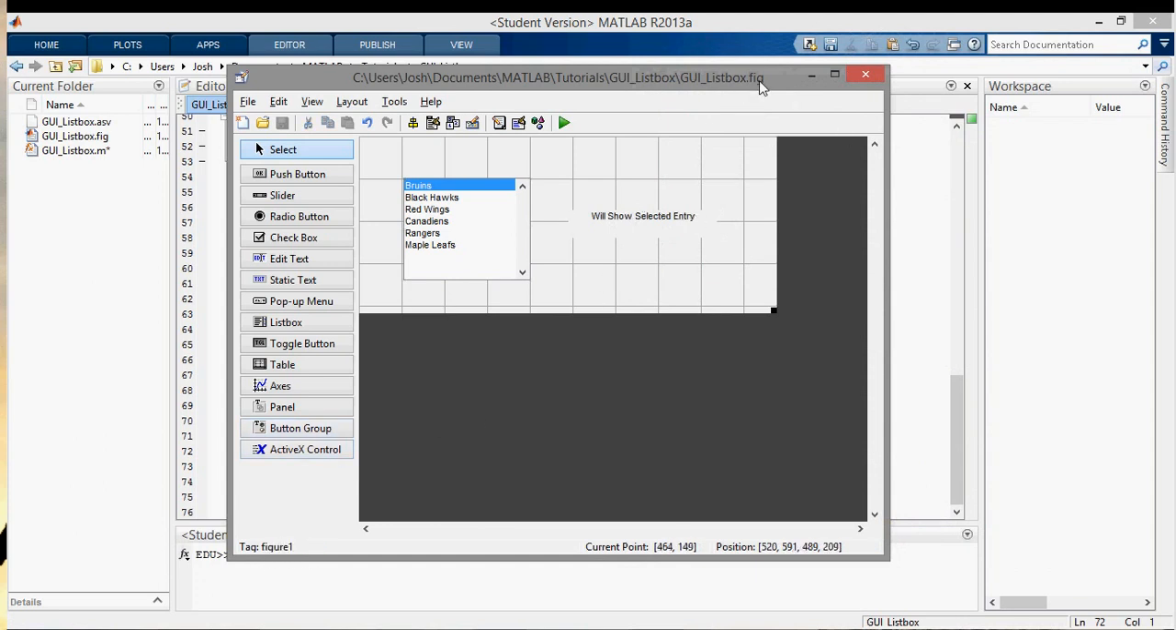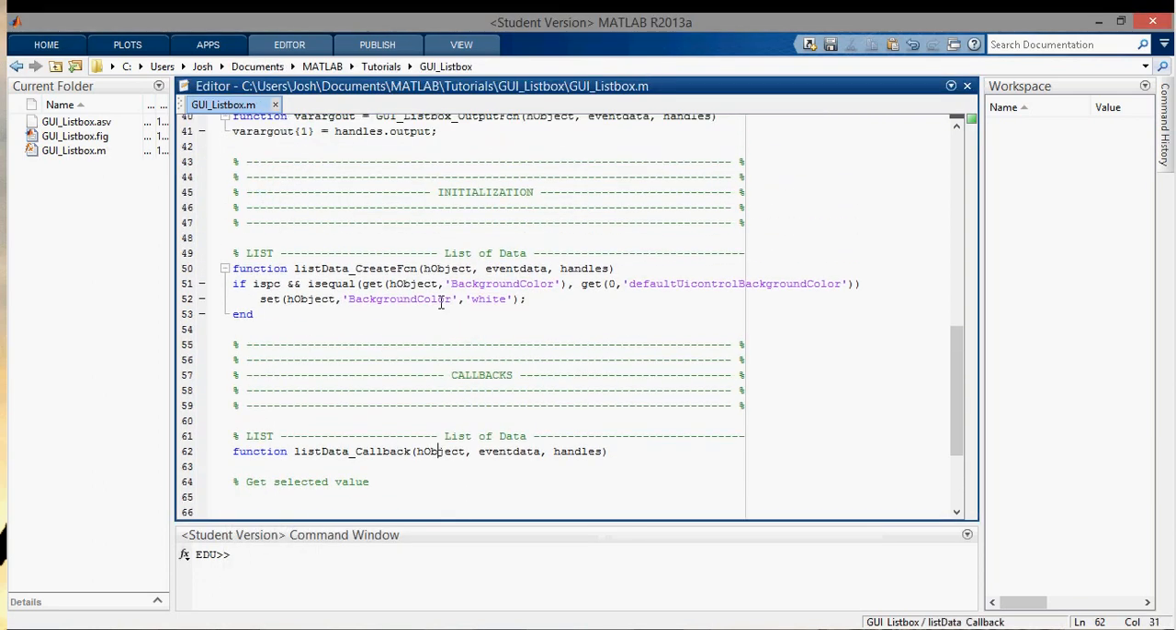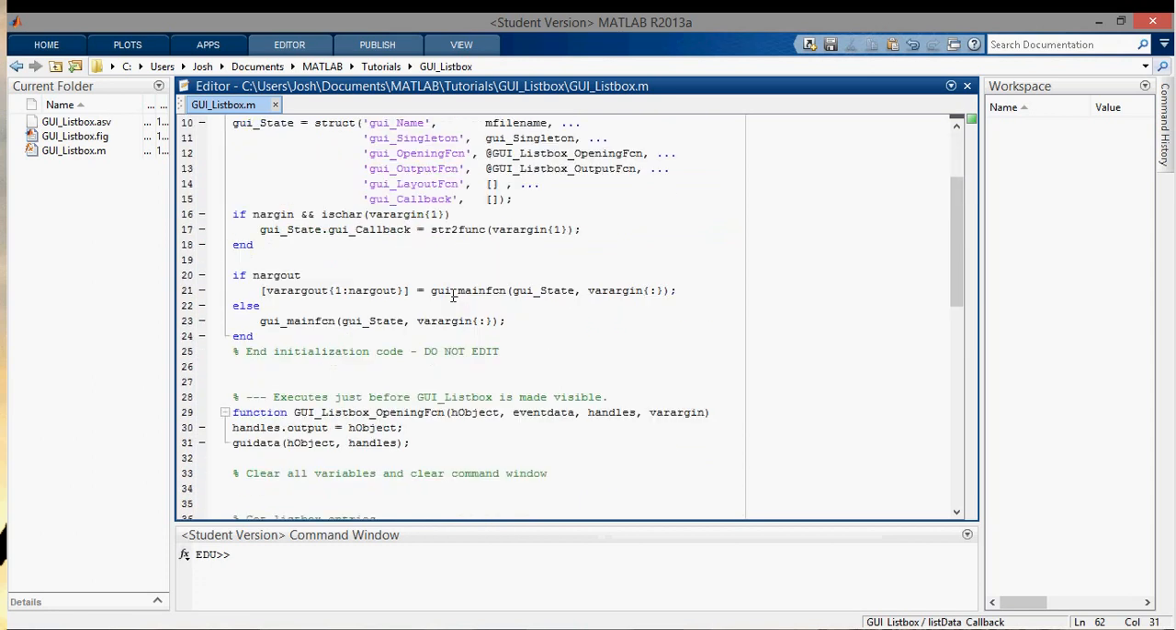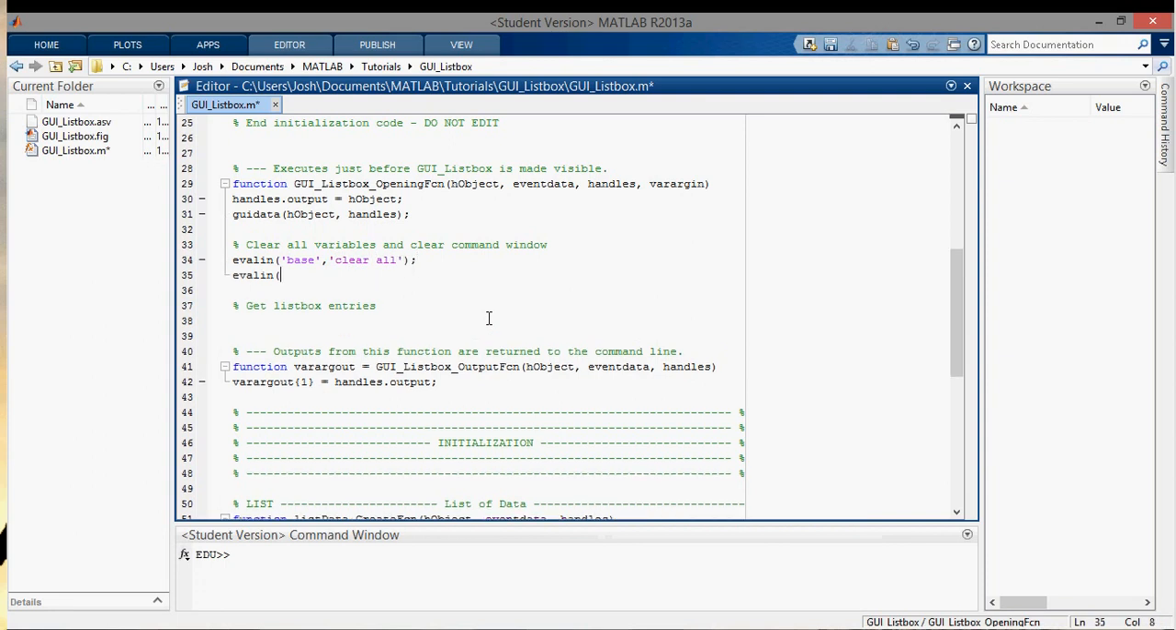We saved it as a figure file. It creates an M file as well. As you can see over here, now we're editing. I've arranged it in the way that I like to arrange my GUIs. The first thing we want to do when it's initializing or starting up is I like to clear all the variables and clear the command window. So I'm going to evaluate these statements in the base workspace: clear all and clc.